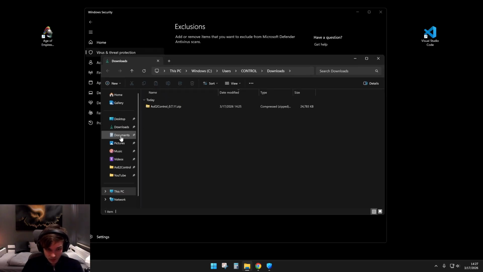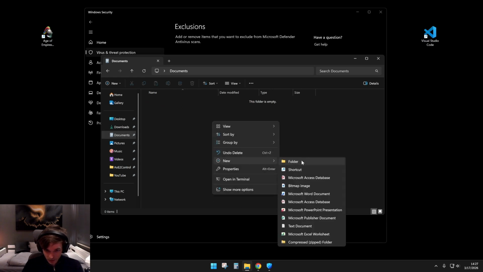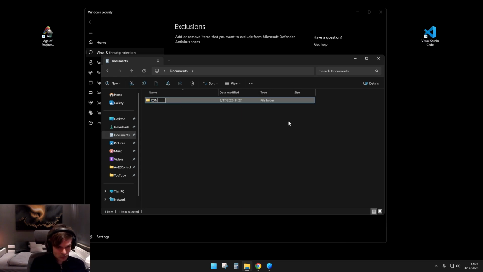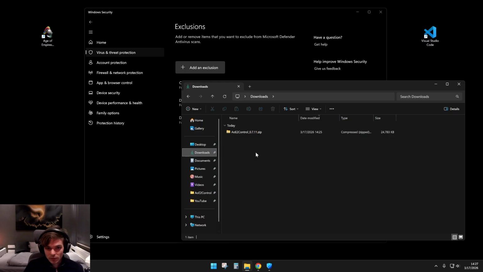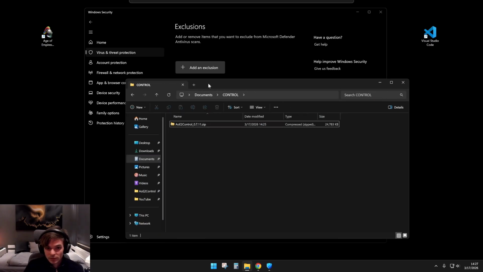So I recommend you to create a folder, for example under Documents. Let's name it Control. And inside of here you can copy your downloaded zip file. Let me copy it there.